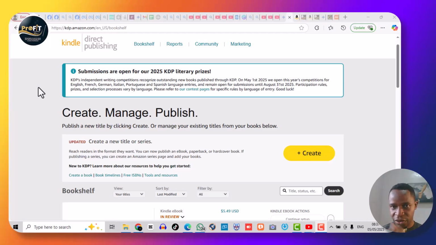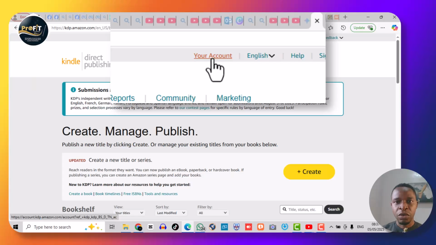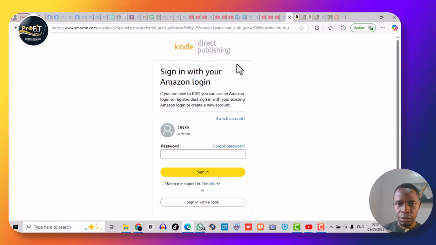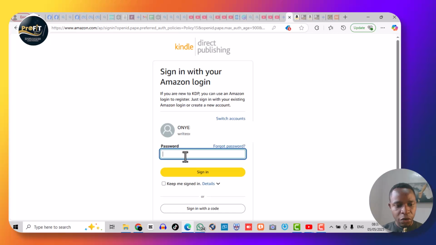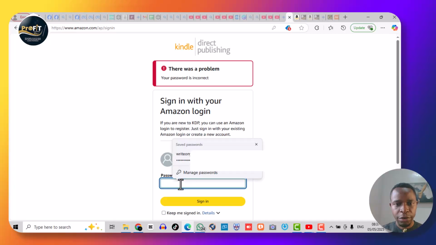So let's say, for instance, this is my Amazon account. I want to go to, let's say, Your Account up here. So I click on this, and here they require me to put my password, which I'm going ahead to put now. Then I hit sign in. Wow, password problem, sorry. I'll try again.